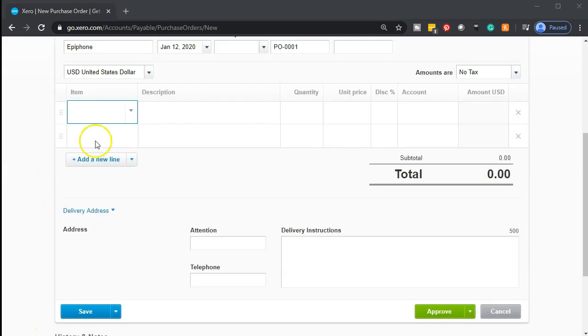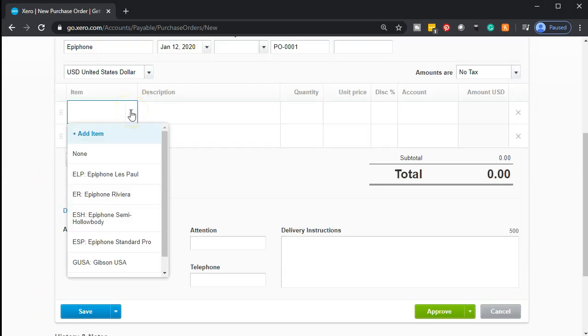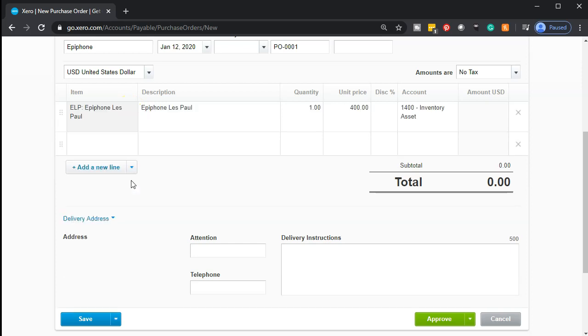So the item we want is the Epiphone Les Paul, which I think is an ELP. That's one of our more popular ones. We keep that in our shop and sell quite a few of those. We're going to say the description is an Epiphone Les Paul. We're going to get one of them. We're buying one of them.